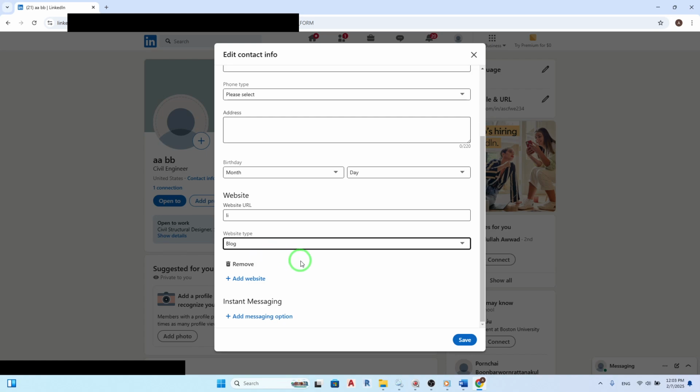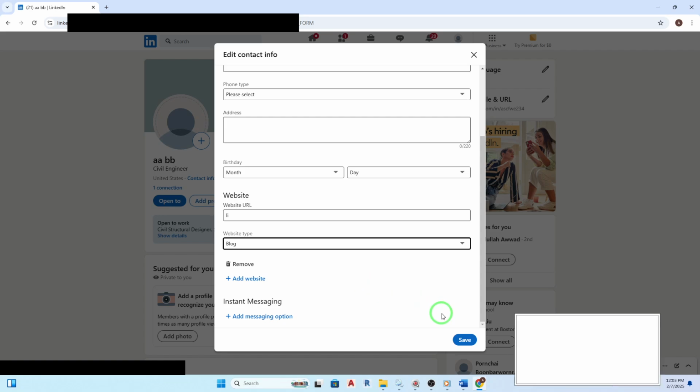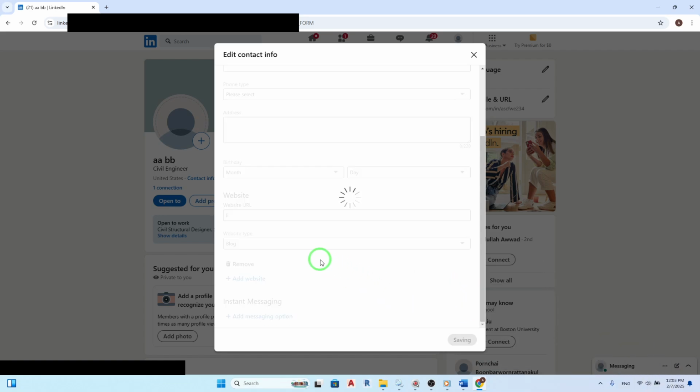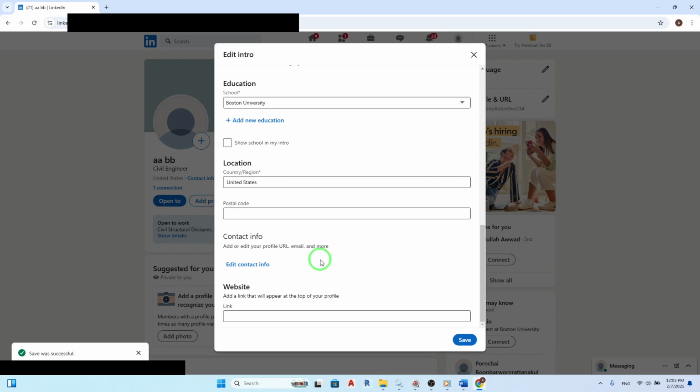This classification helps others understand what kind of content they can expect when they visit your link. Once you've entered all the necessary information and selected blog as the type, don't forget to click Save. This ensures that all your changes are updated in your profile.